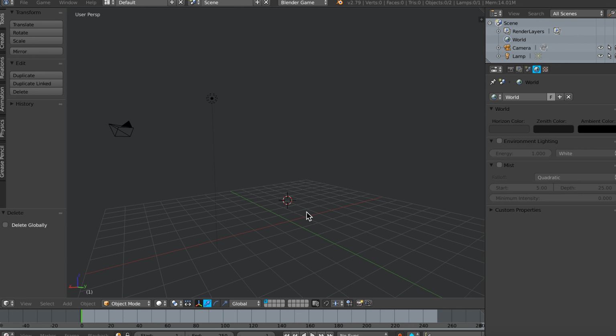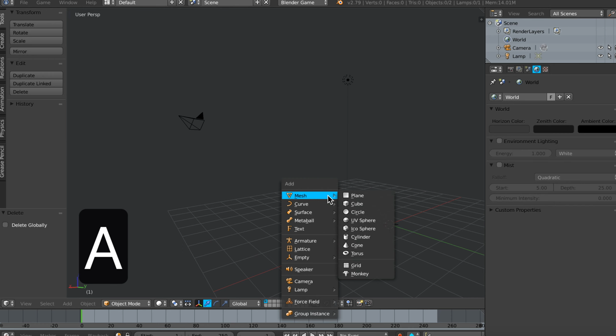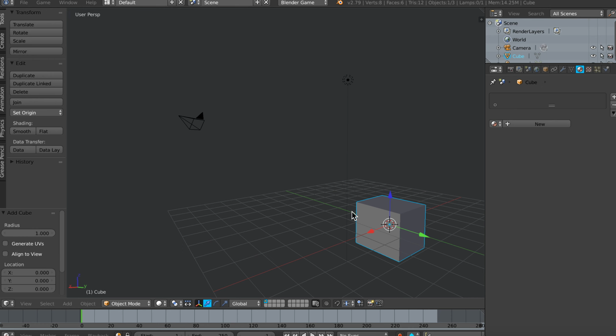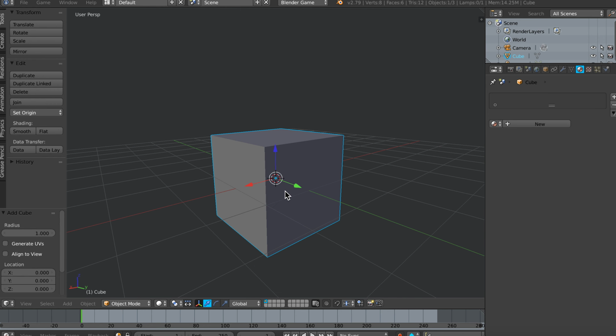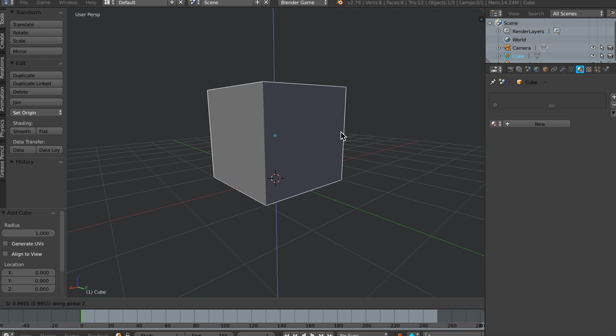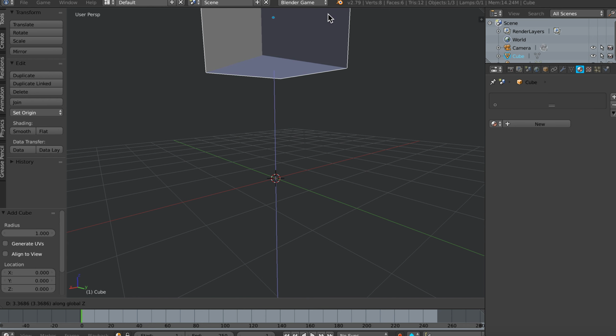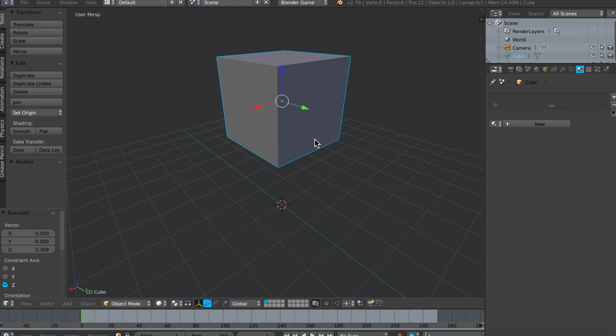So let's get going. Okay, I'm going to center my 3D cursor by pressing Shift C. Then I'll do Shift A and add in a cube. Alright, and I'm going to grab G Z and move the cube. I'm going to bring it up here in the air a little bit because this is actually going to be the seat of the chair.